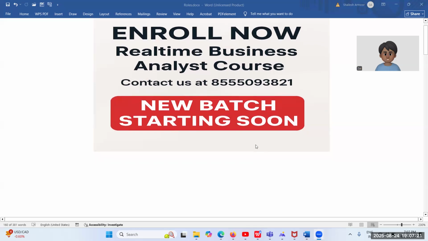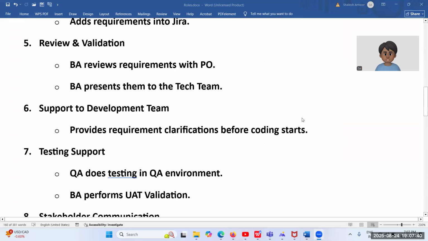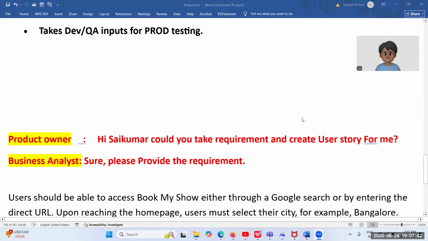So let's start our session. The first primary role and responsibility of a business analyst, I would say, is gathering the requirements. If you ask anyone, the first primary skill is gathering the requirement from the stakeholders or product owner. So how exactly does this duty happen in real time?